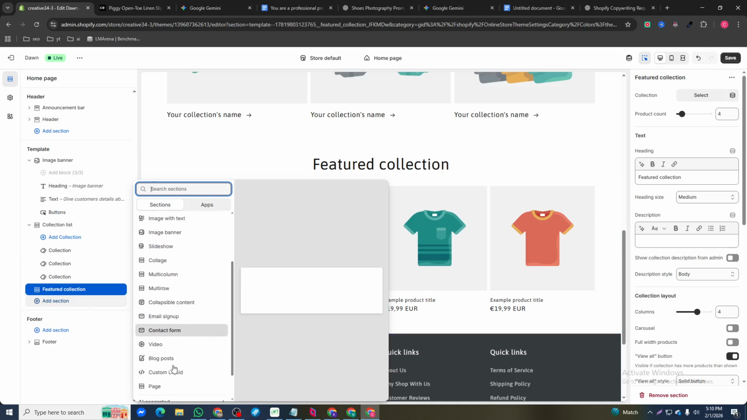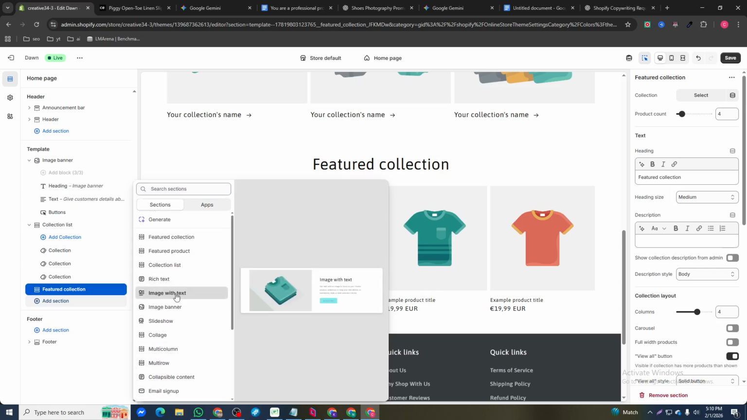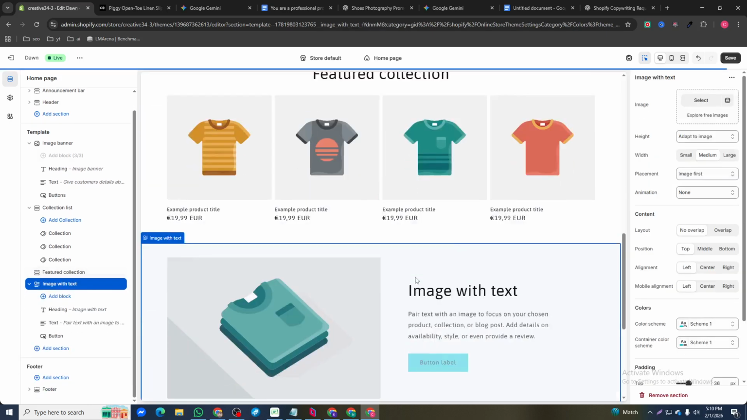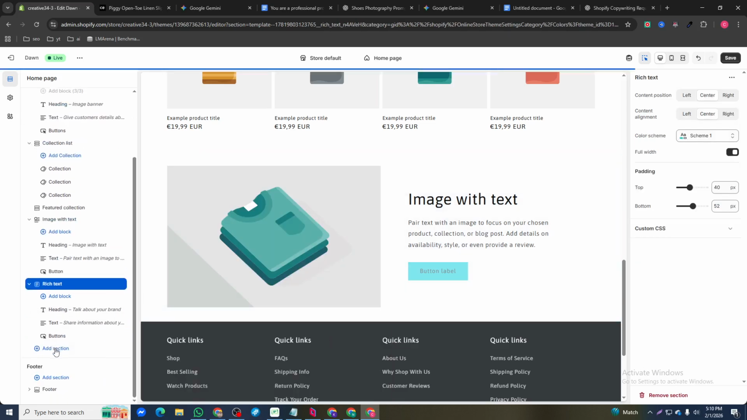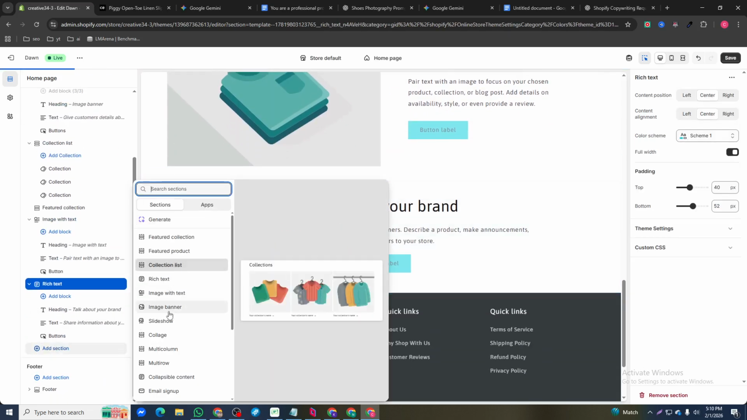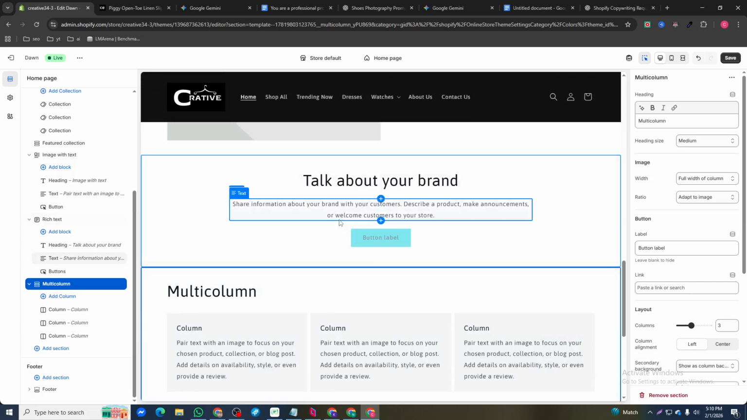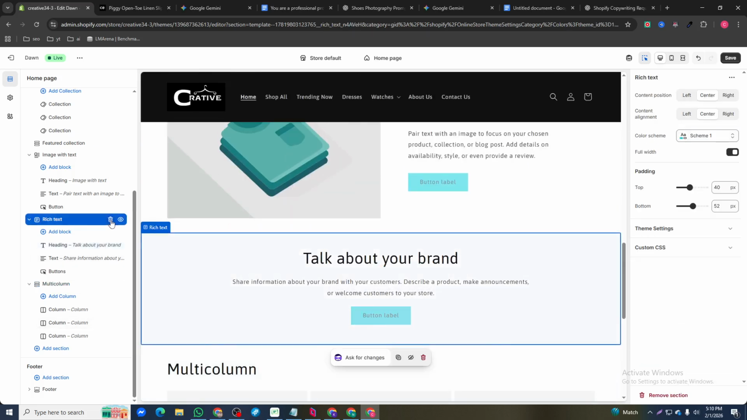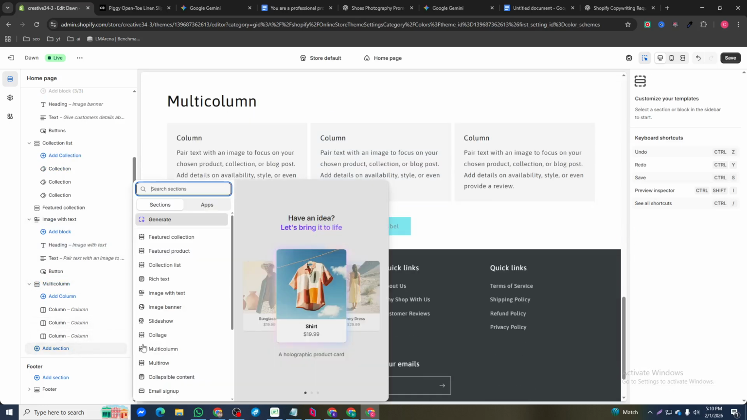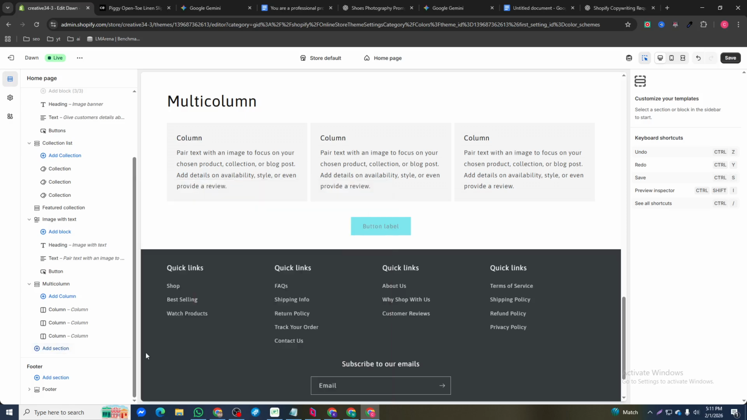So add the image with text. If you don't find it, you can search for image text here. Once the image text is done, I will move to the next one, which has a lot of sections. I want to keep this one where I talk about the brand, and at the end I will keep the FAQs. There is also a multi-column, which I will explain a little bit more. Of these two sections you should keep only one. So let's keep this one, cut this one, and keep only this one. At the bottom I will have multi-column, and also the FAQ. I will keep the FAQ.